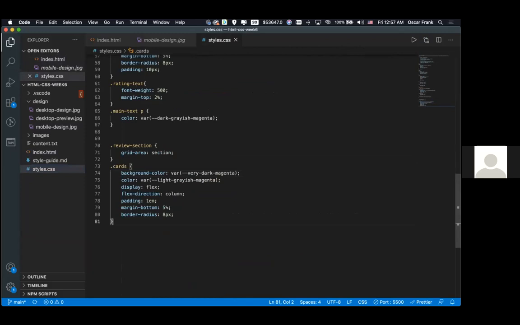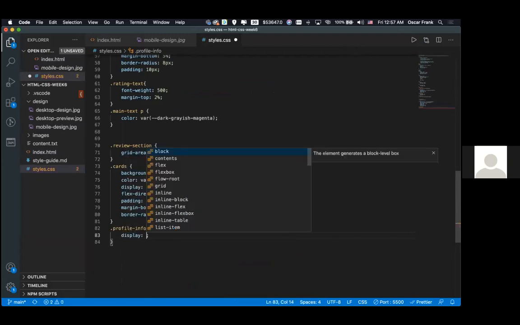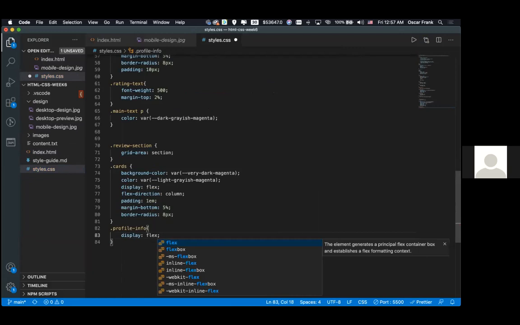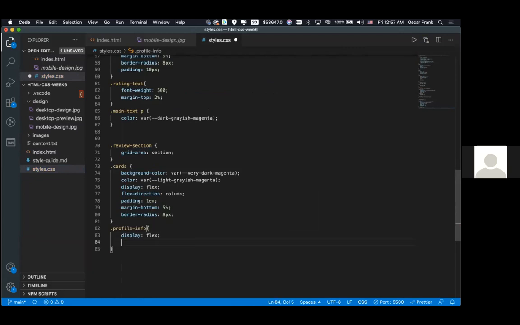Let's see, compare to that. So for profile info, you want to say flex again. Flex here. By default it is row, so you don't need to state that. Want you to flex. Want a little bit of something going on for them, but we'll come back to that.